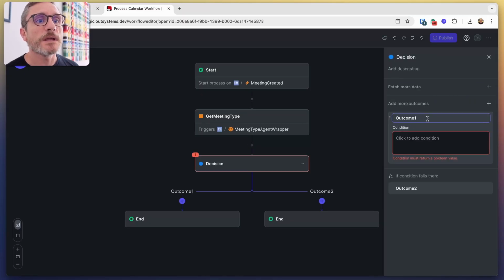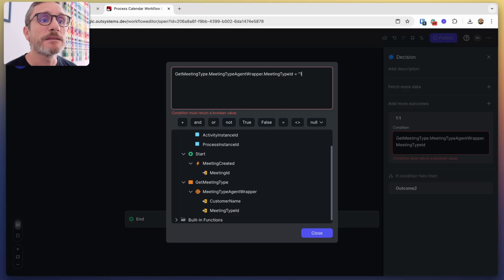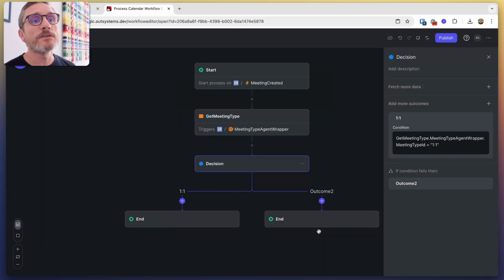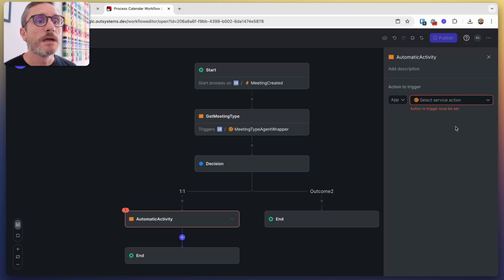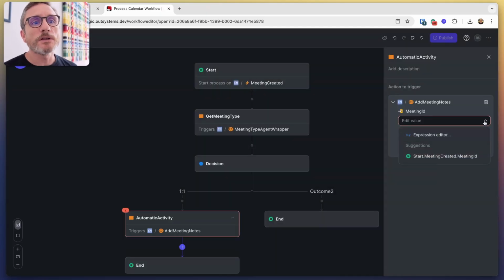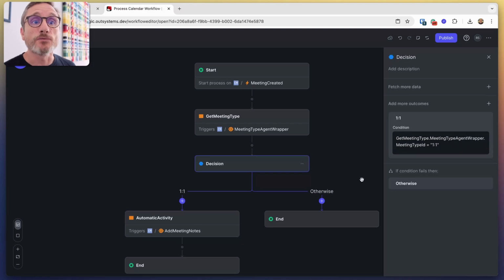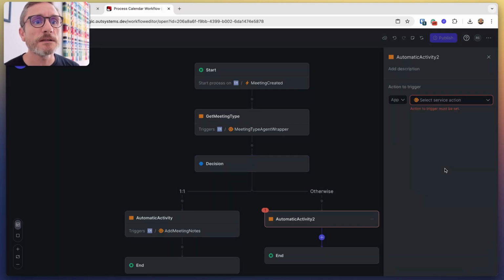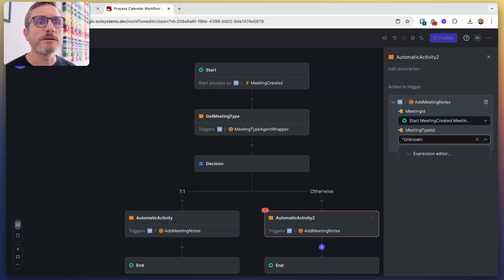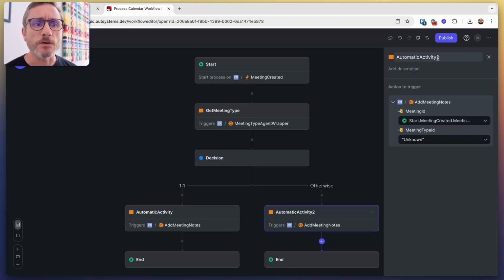So change the name to make it clear, and now we're going to add a decision. This allows us to have different behaviors if it's a one-on-one or if it's something else. Now, if it's a one-on-one, what we want to do is just save that type. And now we have the wrapper we created earlier to save that information. And if it's something else, we're just going to say it's an unknown meeting. And this is the first version of our workflow.